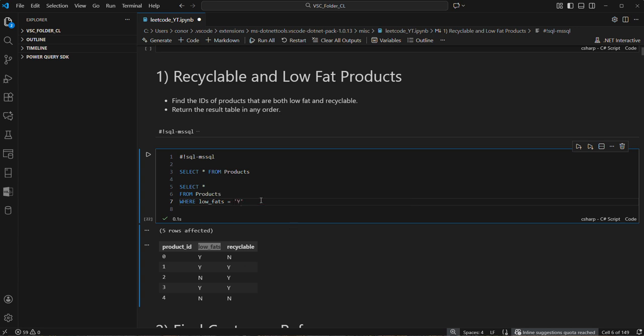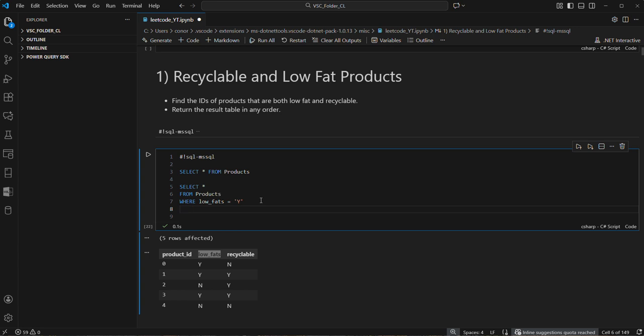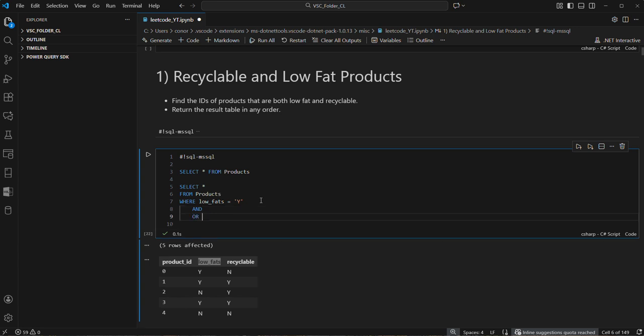Then on the second line, because there are two conditions, I can use either AND or OR. AND will basically say that both conditions must be true for the row to be returned, whereas the OR logical operator will say that only one of the conditions needs to be true for the row to be returned.